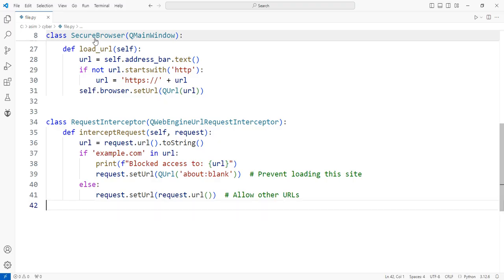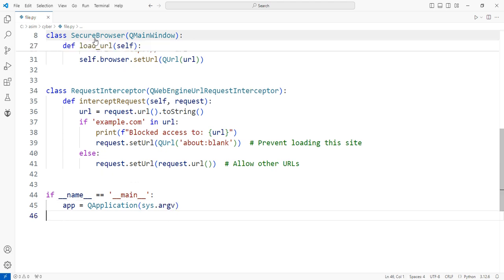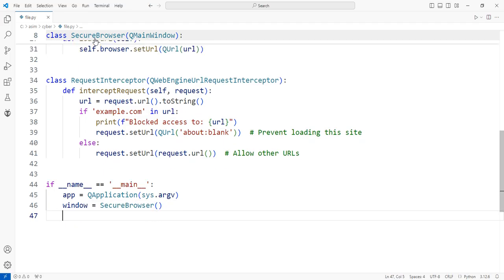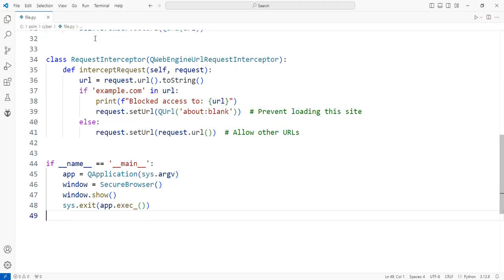Running the application. Now run our code.